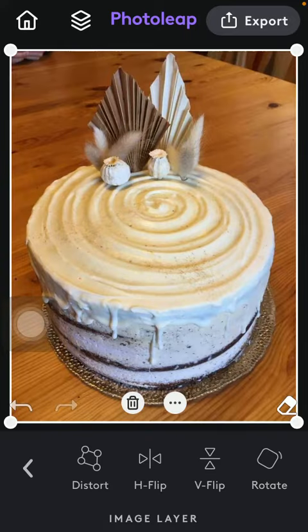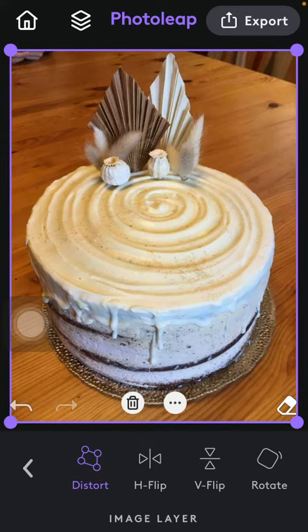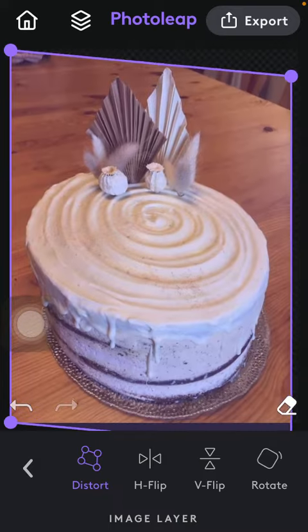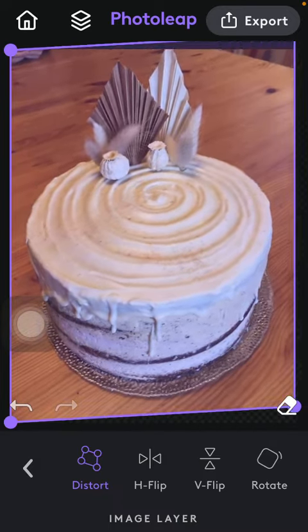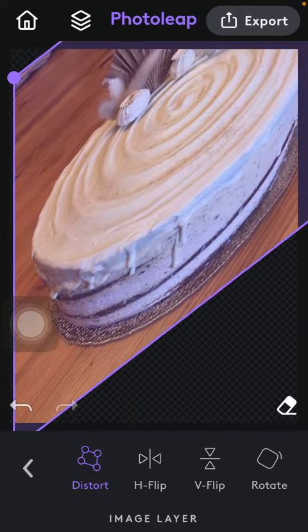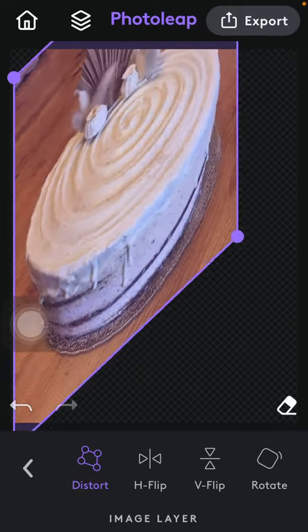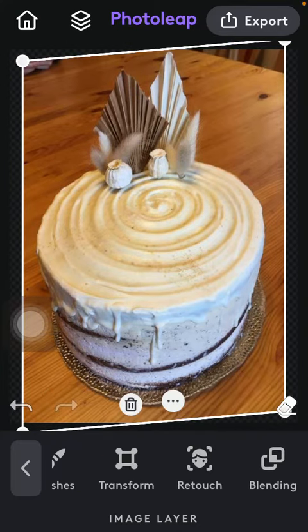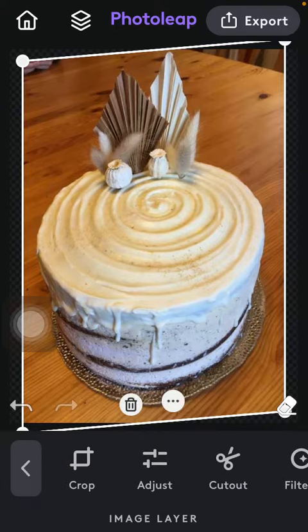And there is also the distort icon that you can use, so tap on one of the points and start positioning it, and thereby distorting your picture how you want to do it. So if you are satisfied with the result, then tap on the check mark icon down below, thereby saving your changes.